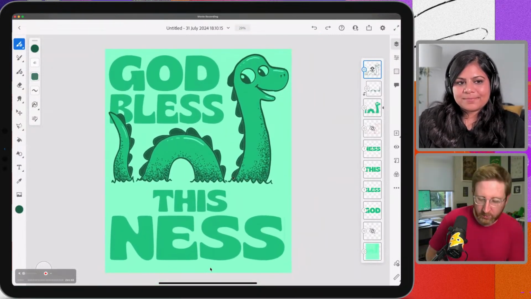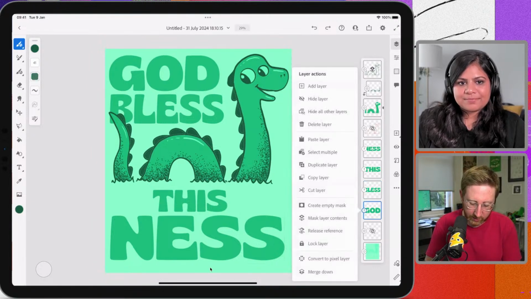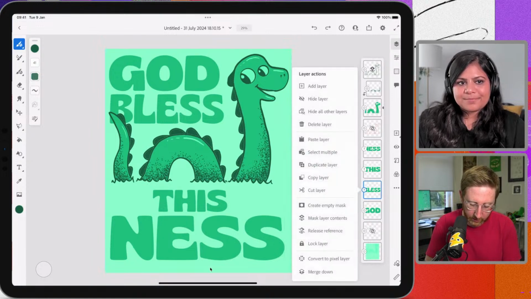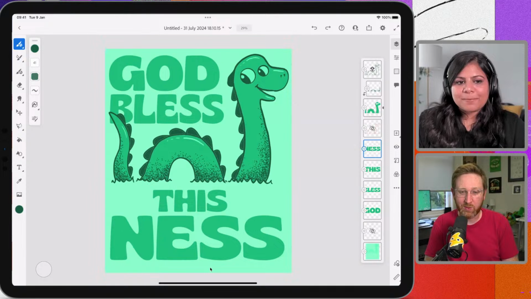Because I don't have this font actually installed on Fresco, you can see we've got little question marks on the layers there. But what I'm going to do is just convert these all to pixel layers, which you can do really quickly. And that just means it's going to be treated like any other layer, as if I've drawn the text, as it were. So then we can play with this text.